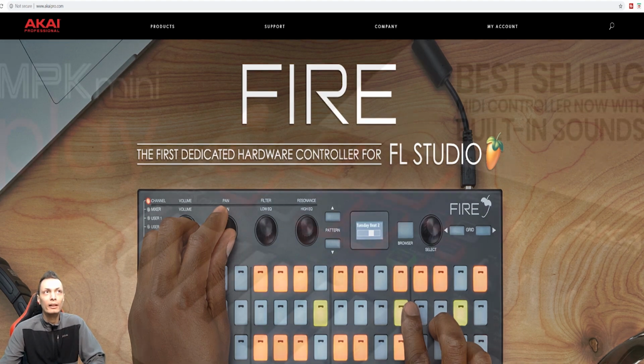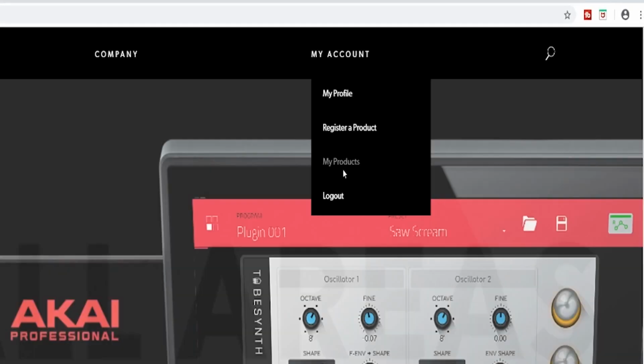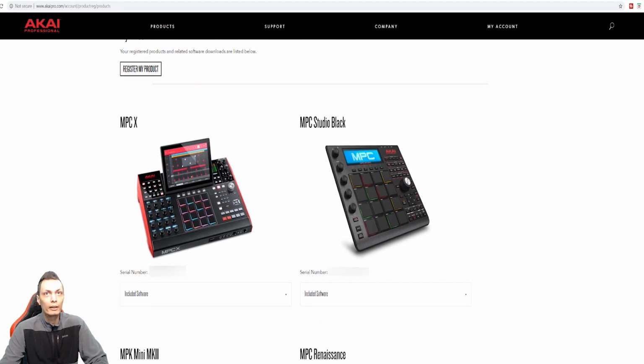Right now we're on the AKAI page. Alright, so we're going to go to my products so we can see all of our software and products. We can see my MPCX, the Renaissance, and MPC Studio Black. So we're going to click on software. I'm going to blur out my serial number and stuff.